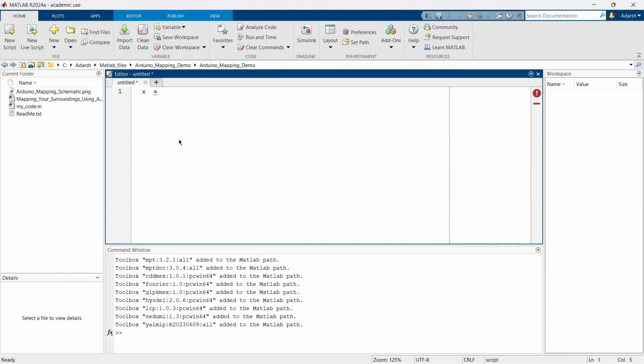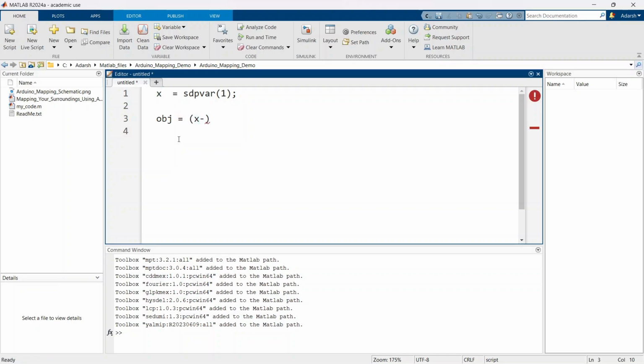Let us see some examples of this. So let us create a variable x. Let me increase the size. Good. Let us create some variable x with sdpvar, and let us keep it one. We can directly write one also, a single variable. Now our objective function will be, let's say, (x minus 2) squared. This is just a simple polynomial. We know that the minimum will be at around x equals 2. So we'll be solving the minimization problem of this objective and verifying the answer.